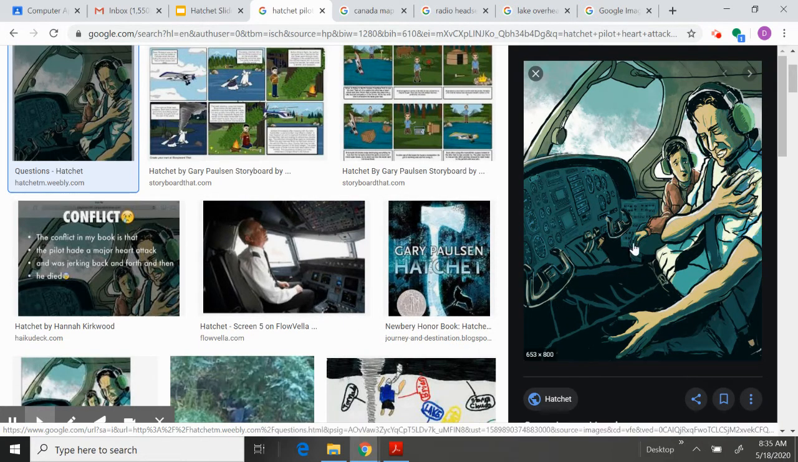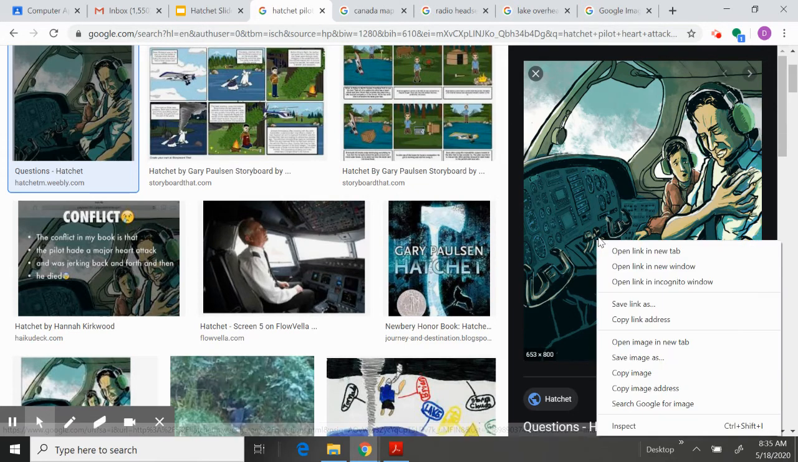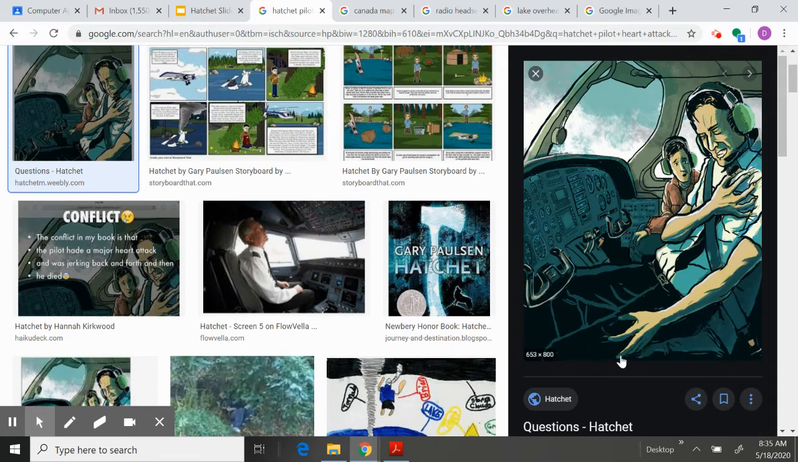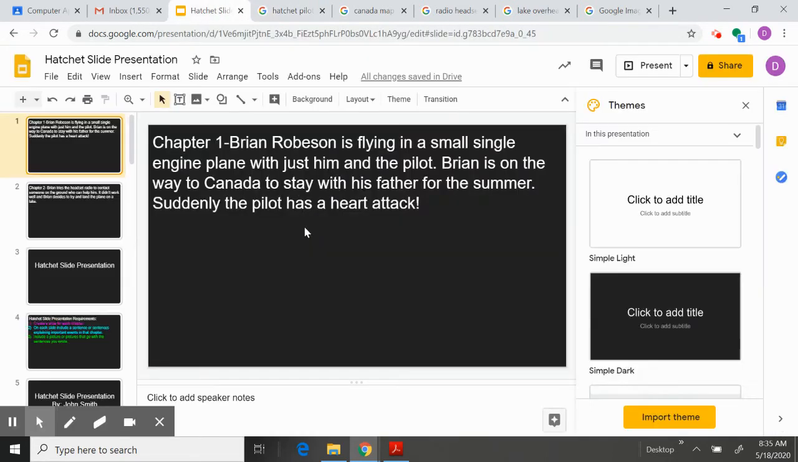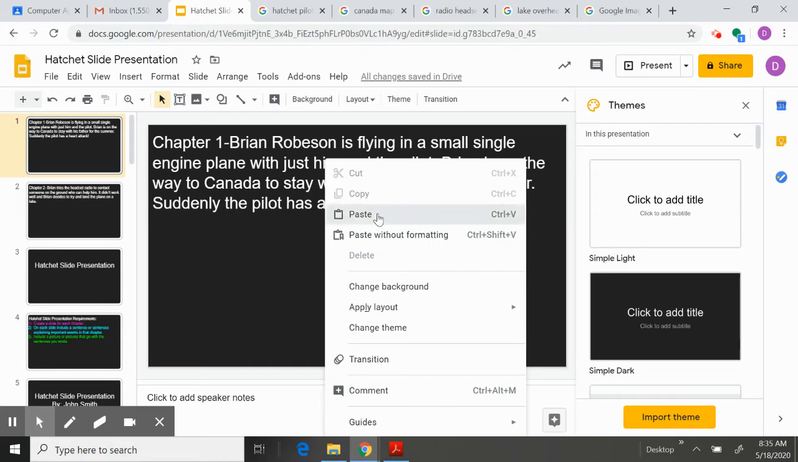Looks like Brian and the pilot having a heart attack. So if I go there and I just right click, it brings up all these options. And if I go down to copy image, and if I left click, there I go, it's copied it. So now I can go back to my slide.